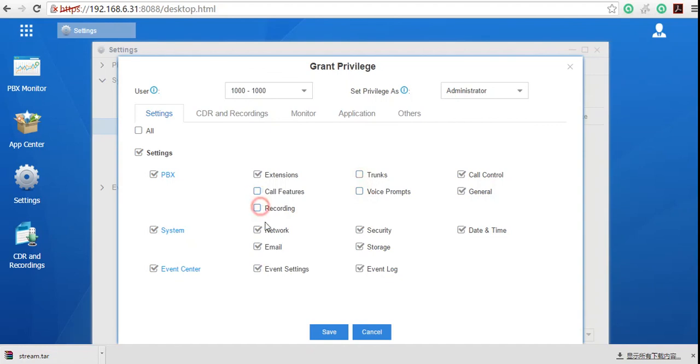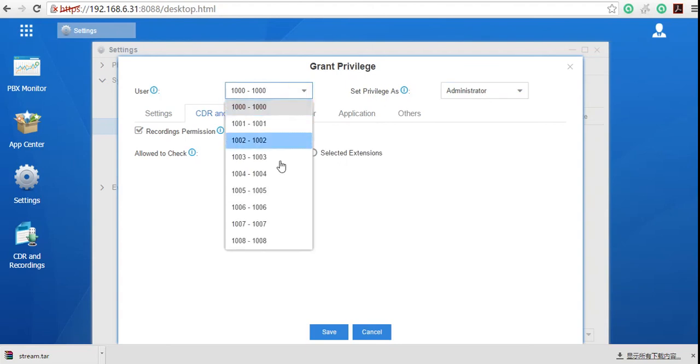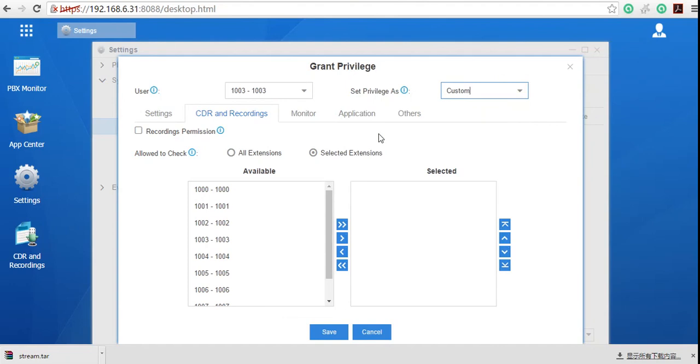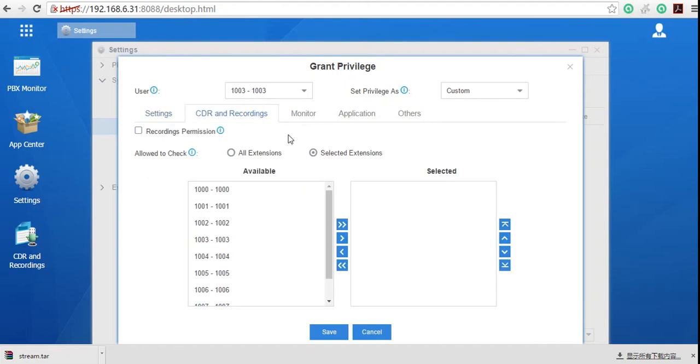They can check and uncheck stuff, but at the same time we'll give you a shortcut for this. For example, in set privilege as, you can choose administrator. If you choose administrator, that means you are assigning this user as the administrator. Then all the items are checked by default. And if you are adding another user as a normal user, then all the items will be disabled by default. Well, you can just check the ones you want them to have access to, and just leave others blank.